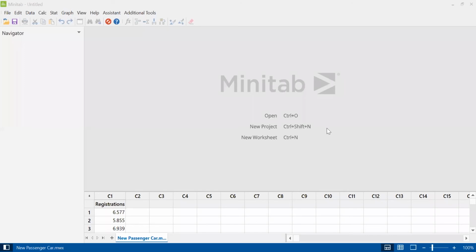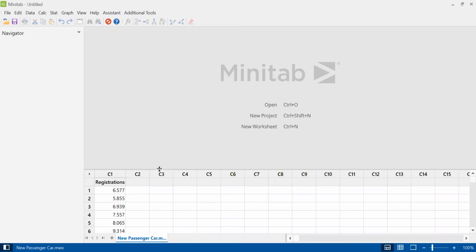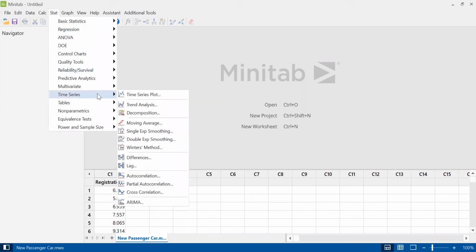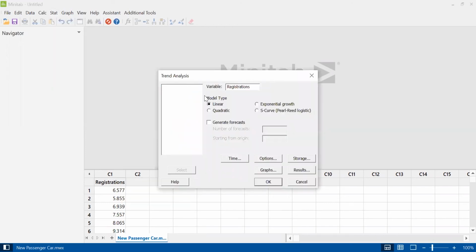So here's the Minitab. The name of the data file is new passenger car. There's only one column with the number of registrations. So what we want to do is the trend analysis. So we go to Stat and Time Series. Trend Analysis is the second item on the list. So click on it. And the variable is registration.